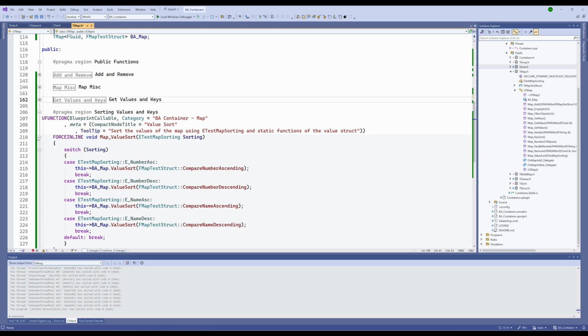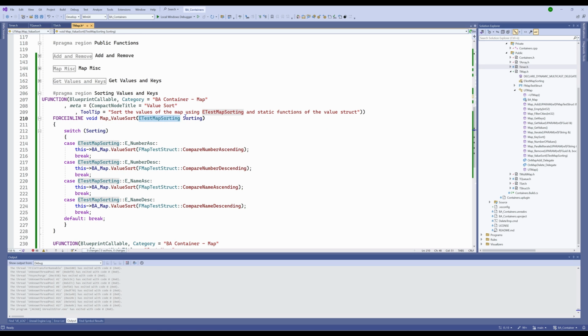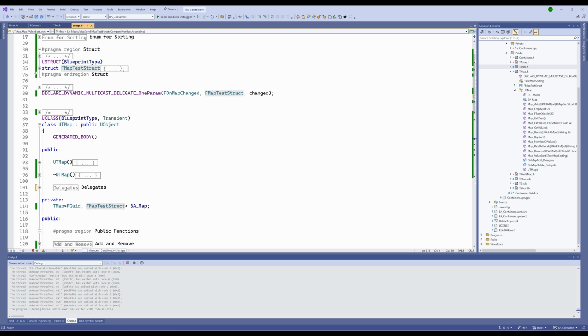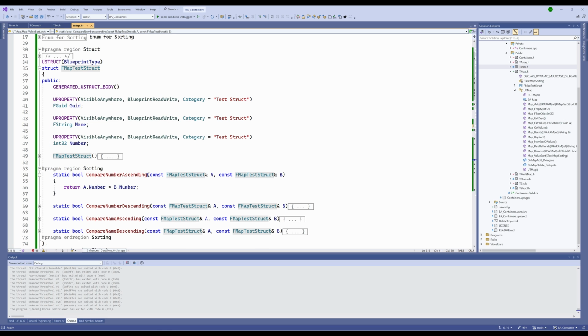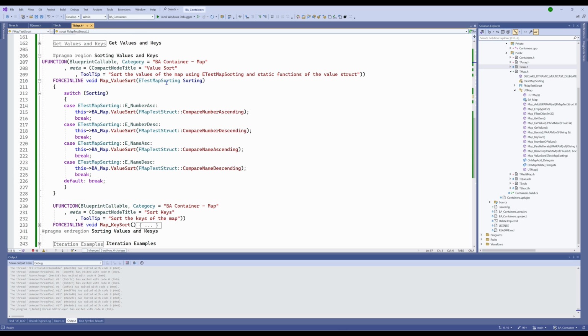Sorting, also quite simple. The value sort is getting this enumeration that we saw also in the blueprint that we can select. And then we just switch over it and call one of the static functions of the map as our sorting mechanism. So we just say value sort, and then we don't define it here because it doesn't really belong in the map class, but it belongs to the struct. The struct itself owns the logic if it's bigger or smaller than another struct. So we have this region sorting here, giving back always a bool, static function, and comparing two instances of this map test struct and returning a bool value. And that is what we have here. That's very elegant to formulate and to read.